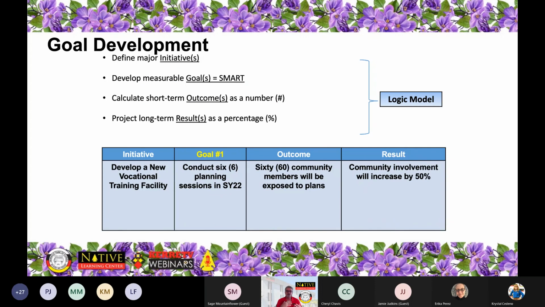But now I'm going to turn things over to you, and with Crystal's help, hopefully you'll be able to do something like this, which is exactly what I was talking about. I'm using a vocational training facility as the major objective. I'm only listing one goal here. In this case, it's planning sessions, 6 planning sessions, because you've got to start somewhere. You've got to have some kind of a plan to go along with that huge ask, that huge initiative. And there's an outcome. Might be unrealistic, but it's a number for demonstration purposes, and there's a result that I projected.